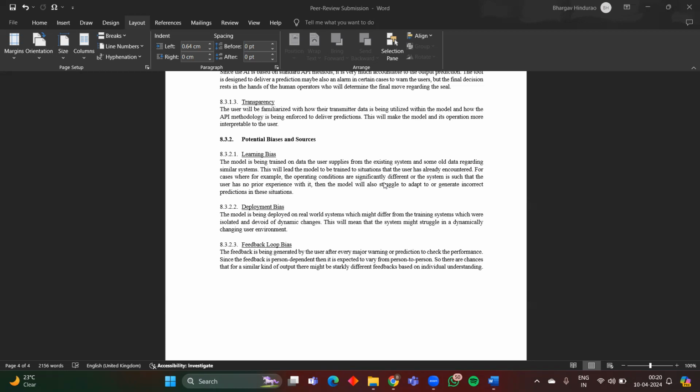Then we could observe a deployment bias. The model is being deployed on real world systems which are dynamically changing, but this tool is being trained on system data which was isolated and devoid of any dynamic changes. So the system might struggle a little bit in a dynamically changing user environment because it is unable to adapt to dynamic changes based on the training that it has undergone.